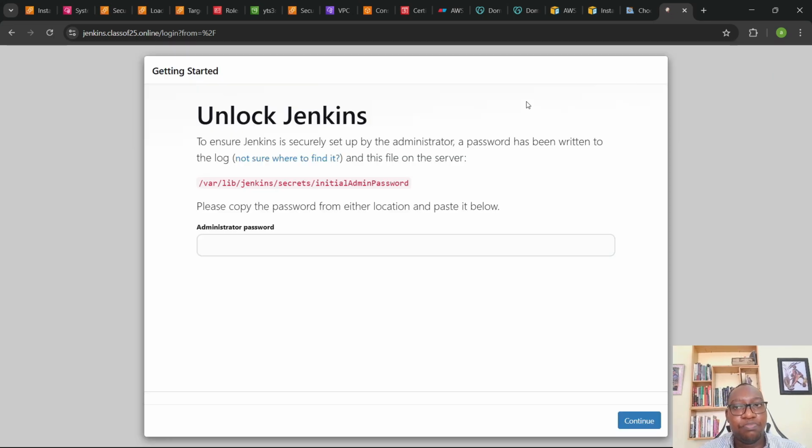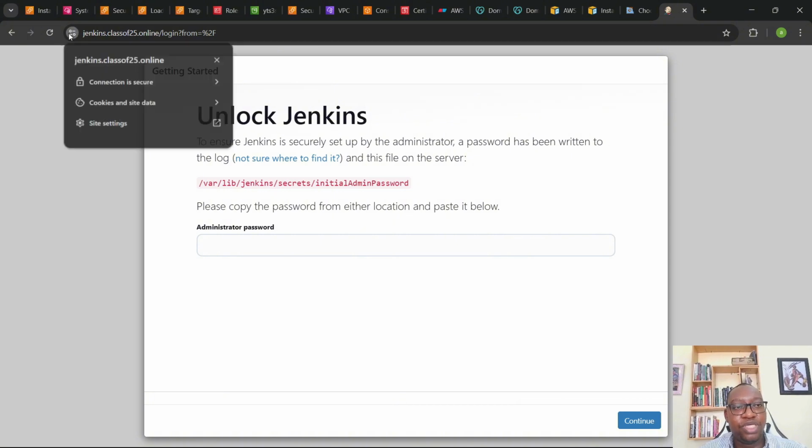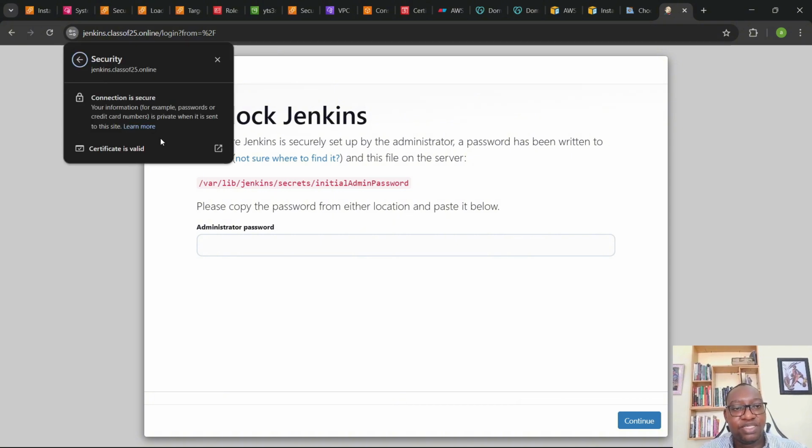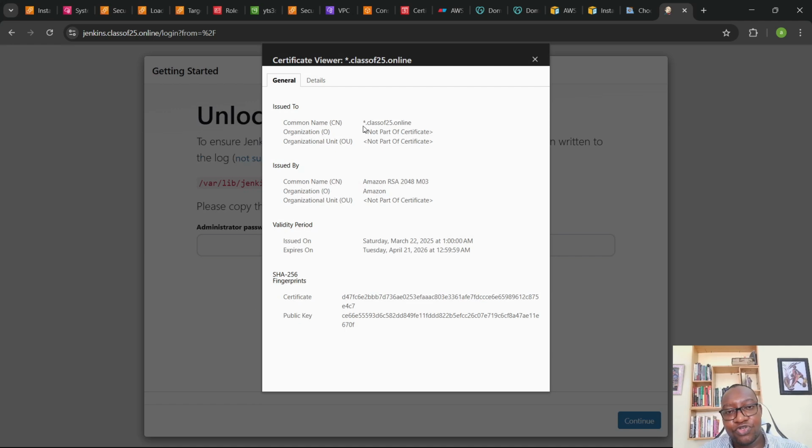Now, the Jenkins server is coming up. Look at that. We're accessing the Jenkins server via a secure endpoint. The SSL is being terminated by the application load balancer. We're not accessing Jenkins through the public IP address again. And of course, if you come right here, you will see that it says the connection is valid. It's coming from this certificate, and the certificate was issued by AWS.